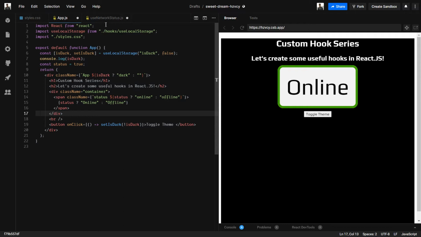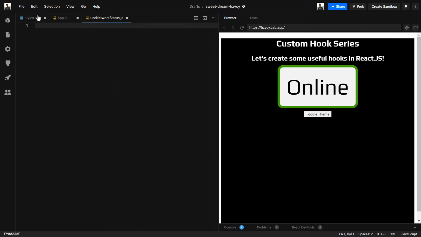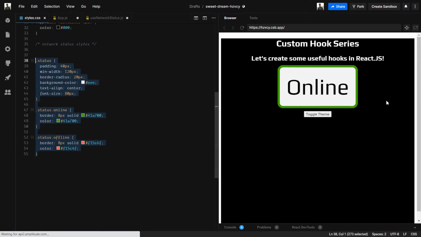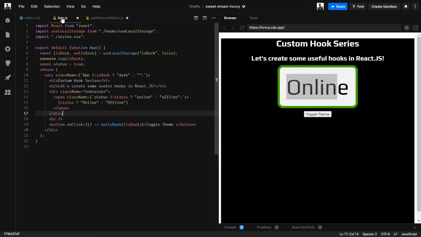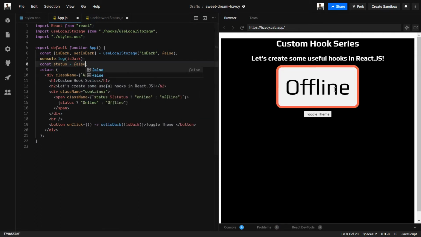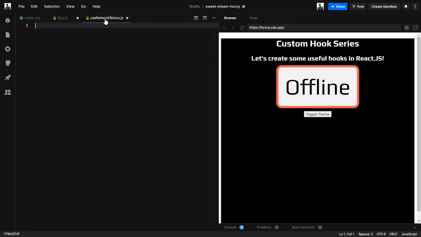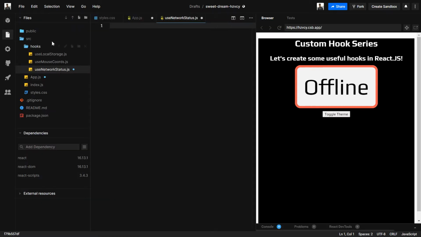What I have here is just a basic setup. I have added a few styles. These are the styles for this box, and I have created a variable called status. If it's true, then it's showing online, and if I set it to false, it will simply turn to offline. And I have an empty file called use network status where I will create my hook. It's the same repo as the previous hook series, so I will link it in the description. You can check it out.